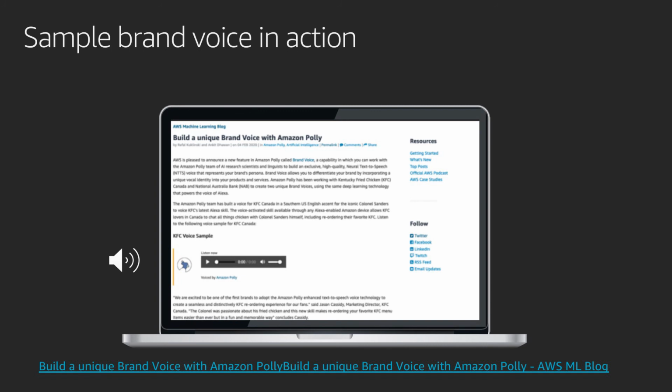The process just mentioned was used by Kentucky Fried Chicken in Canada to bring to life their Colonel Sanders character. While the voice is exclusively for them, they kindly let us publish this sample on our public ML blog. And here it is.